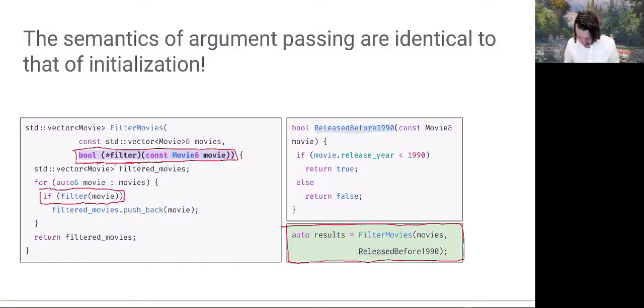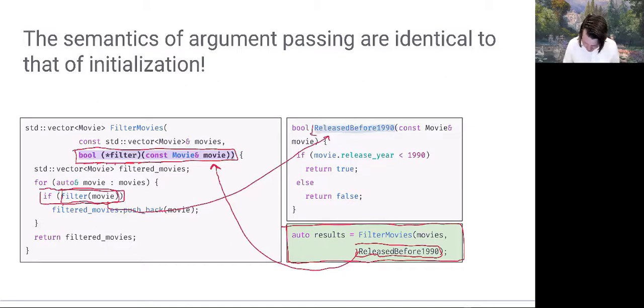So again, similar to how we'd pass an array to a function, we're just writing the name of the function, and it's going to be used to initialize this parameter. So the address, you can think, of the function released before is used to initialize the filter function. And then when we call filter with the call operator and pass it a movie, well, this function in that case is going to be invoked, and movie is going to be used to initialize the parameter movie.